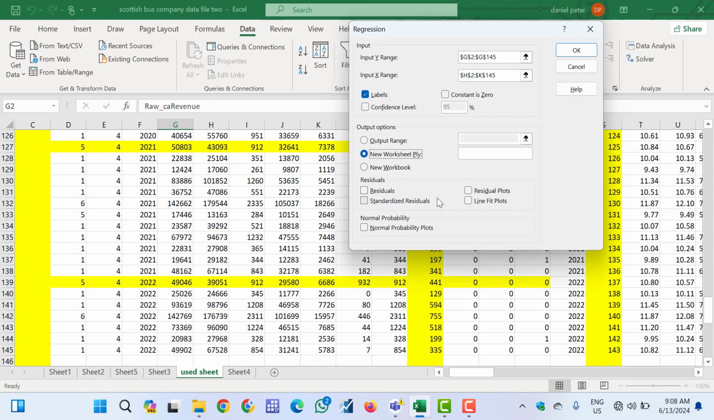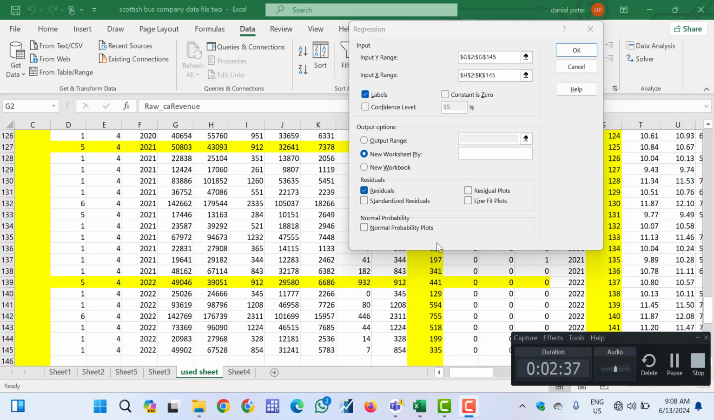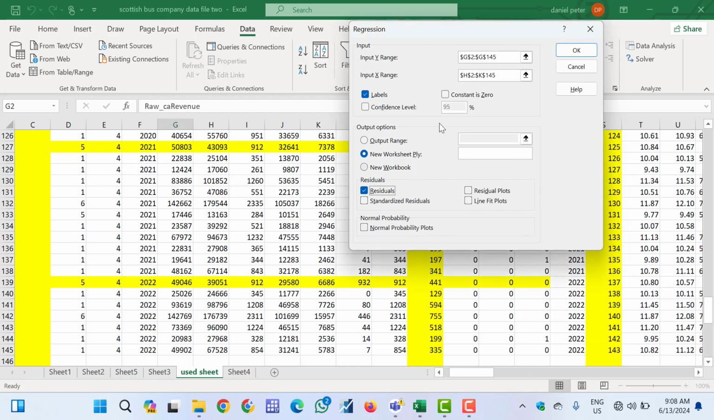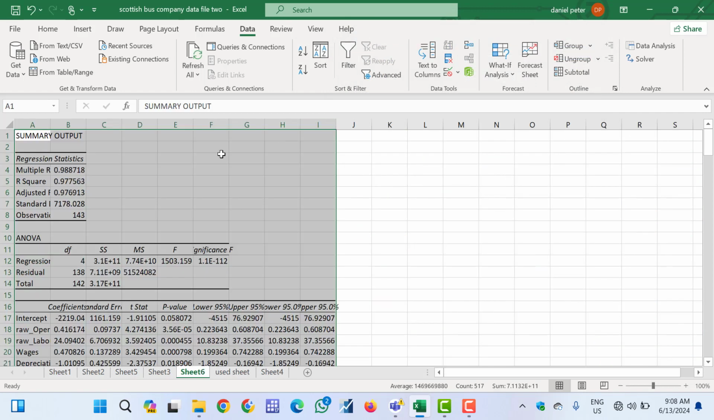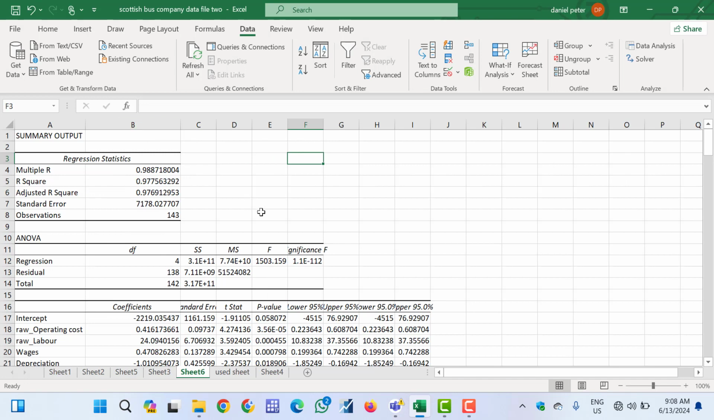What do I want to see? Okay, I want Excel to give me the residuals, and that's okay. If I want the standardized residuals, whatever you want, you can click depending on the purpose of the analysis. For this, I can just say okay now, right? So okay, now this is the result of my analysis.